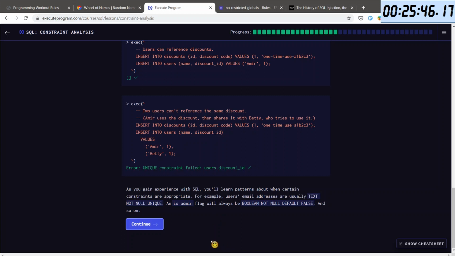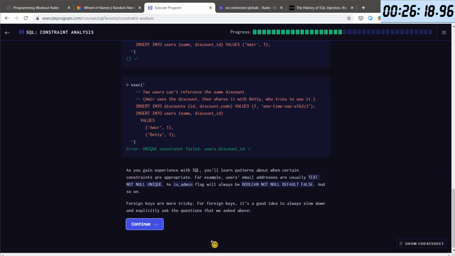As you gain experience with SQL, you'll learn patterns about when certain constraints are appropriate. For example, users' email addresses are usually text, not null, unique. An isAdmin flag will always be boolean, not null, default false. That makes sense. And so on.